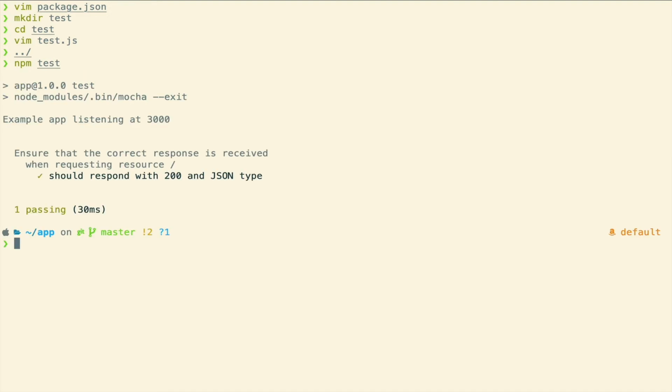Okay, and we have one passing, and notice here that Mocha is going to start the application, run the tests, and it's going to exit. So you don't need to run node index.js to run the application and then use Mocha to establish an HTTP request. Mocha is going to do that automatically for you.